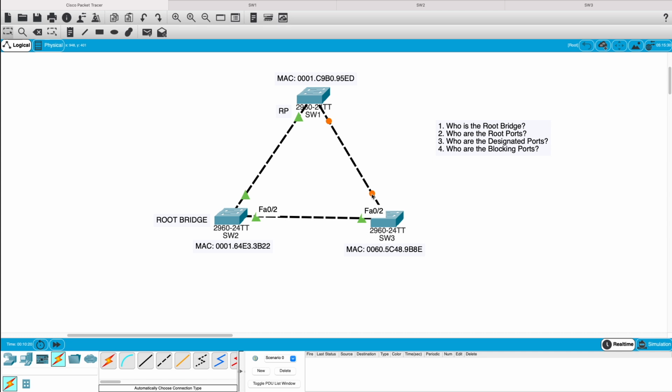Fast Ethernet 0/1, that's going to go up to switch 1. You tell me in the live audience. Go ahead and chat in. Is it FA 0/2 or FA 0/1? What do you think?